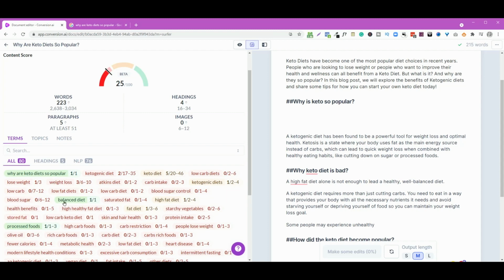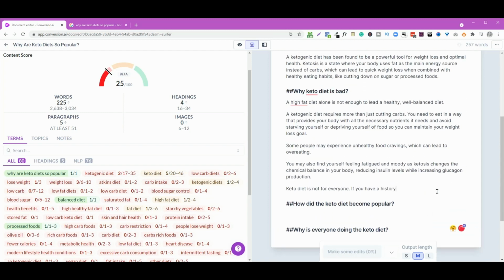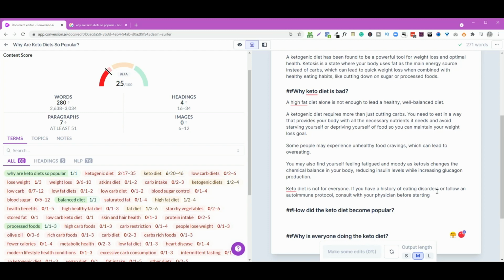Okay, we've now got balanced diet showing up here, which is great. Some people may experience unhealthy, well, let's see if food cravings. And let's go ahead and hit compose. Okay, I'm liking that content. Let's see, consult with your physician before starting. We've got ketogenic diet here, 17 to 35 times. So that sounds like a good fit here.